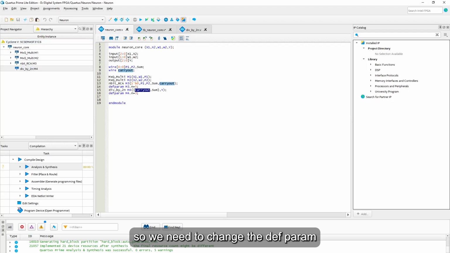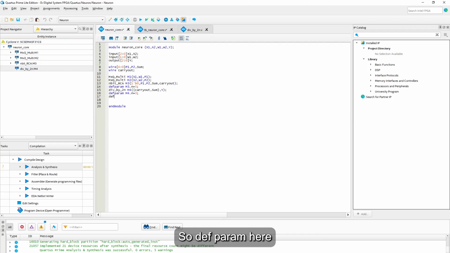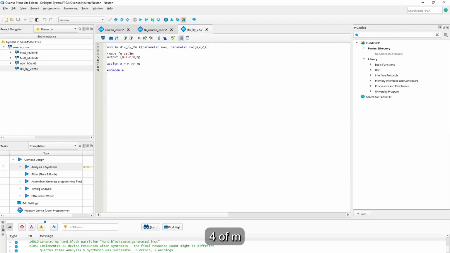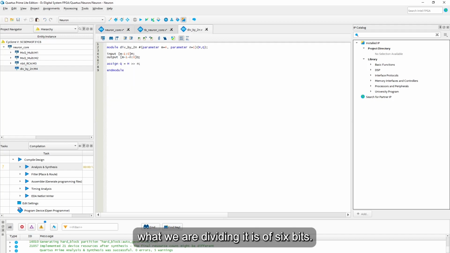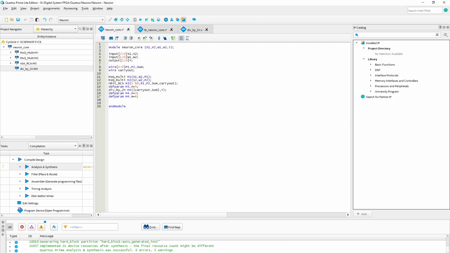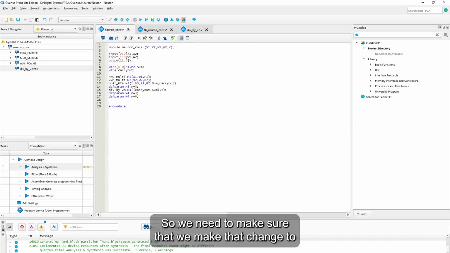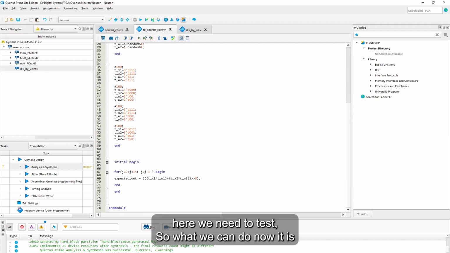So we need to change the defparam also, defparam here, of module 4 of m, to be equal to 6, because the input here, what we are dividing, is of 6 bits. So we need to make sure that we make that change too. Here we need to test.